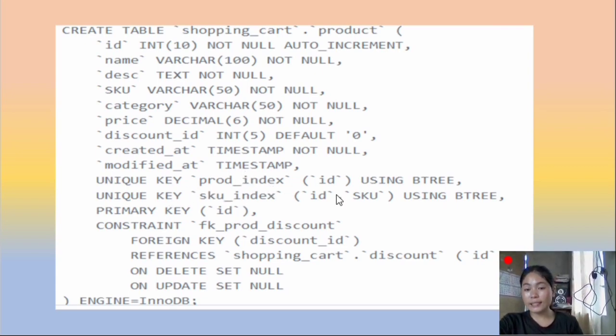Then index prod ID using BTREE. Then index SKU, stock keeping unit, using BTREE. Then primary key ID, constraint FK product discount, foreign key discount ID references shopping cart discount ID, on delete set null, on update set null. Then engine equals InnoDB.